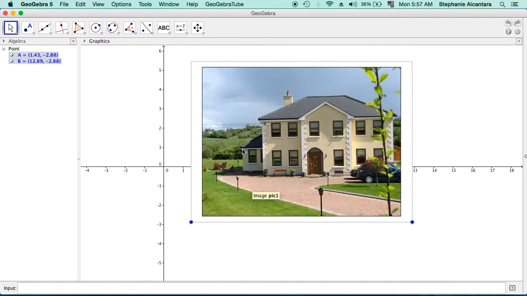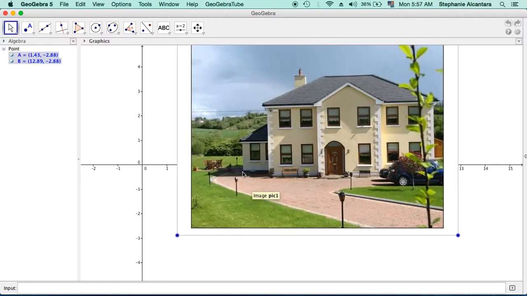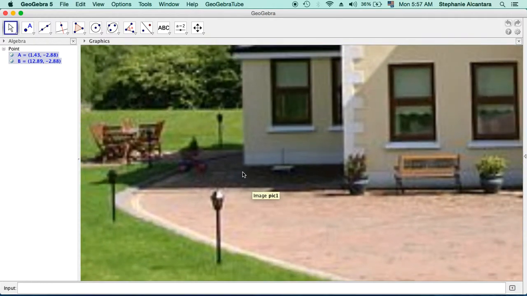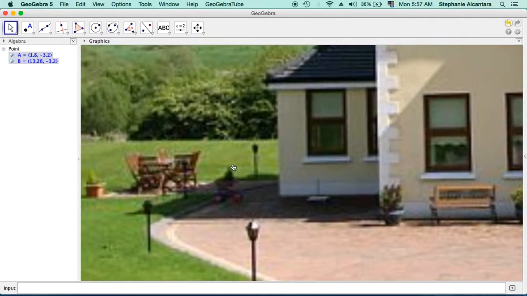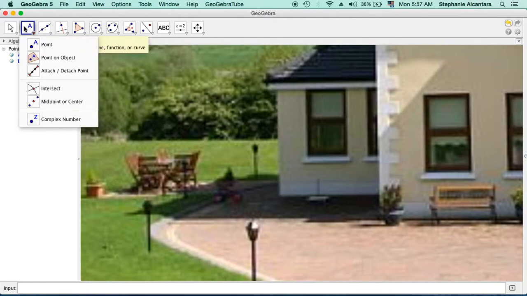And let's say I want to determine the height of this portion of the house right here. So I can zoom in. I'm going to zoom into the part that I'm interested in. And because we're practicing right angle trigonometry, we'll probably be using right triangles. So I should probably construct a right triangle over here. So in order to do that, I need to set points. I'm going to use the button Point over here.